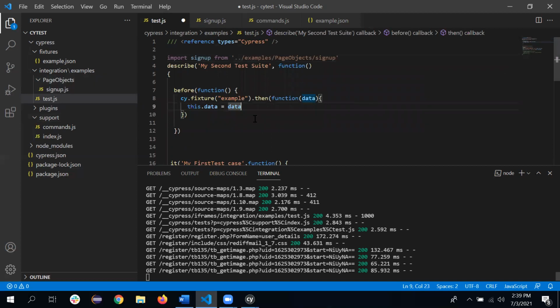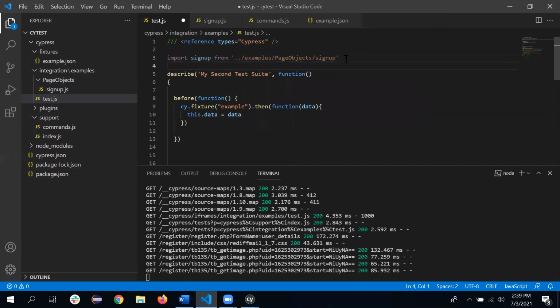So that's the way we have successfully imported that particular class. Dot slash means move to the parent folder, then the examples, then the page object, and then the sign up. That is the path where the signup.js is present. Now signup.js is successfully imported in our test cases.